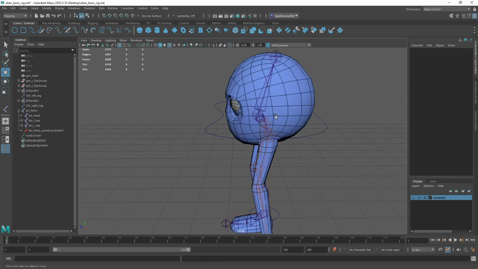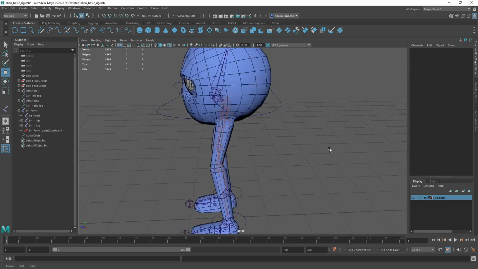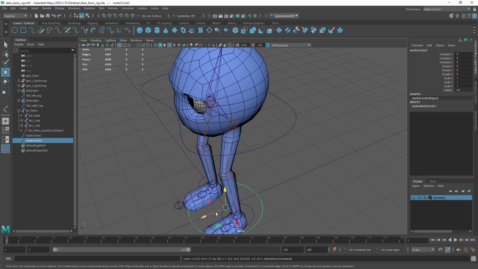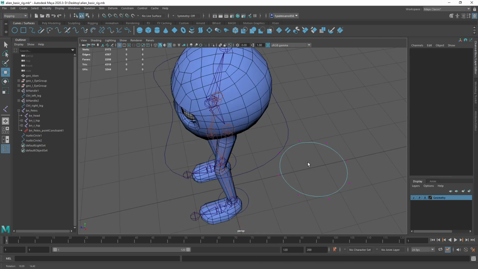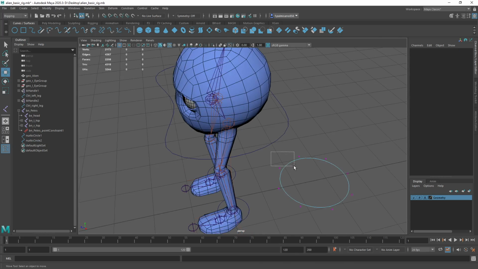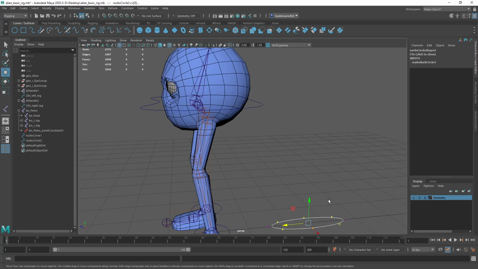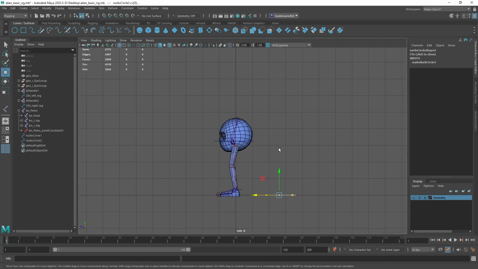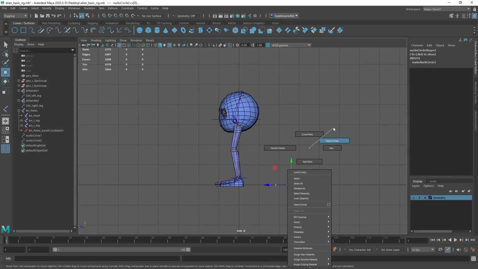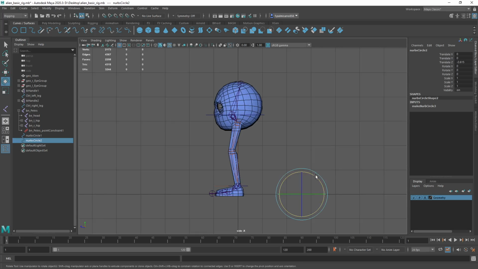Next, I want something to control the rotation of the pelvis. So I'm going to create a new controller. I'm going to go to curve vertex. I'm going to do these 3 and then these 3. Right. I'm gonna go to the right view. I'm gonna go back to object mode for a minute. I'm gonna rotate it on the Y and it's gonna be 90. I'm gonna move near the back.